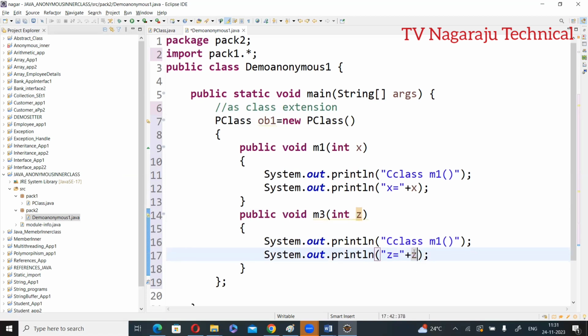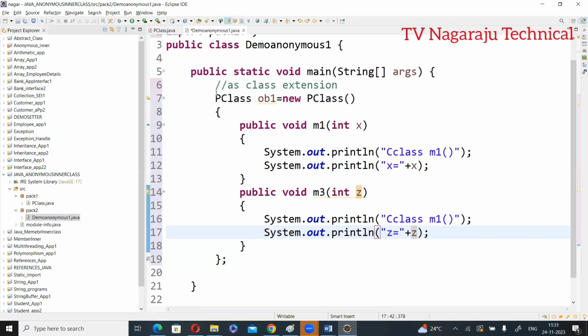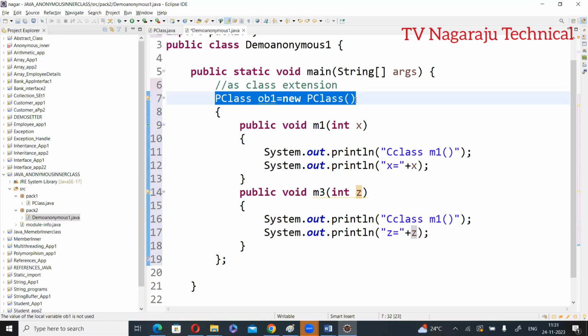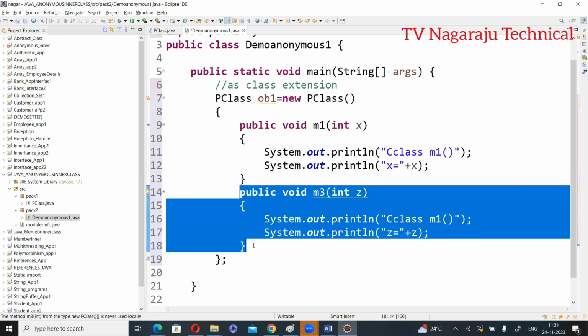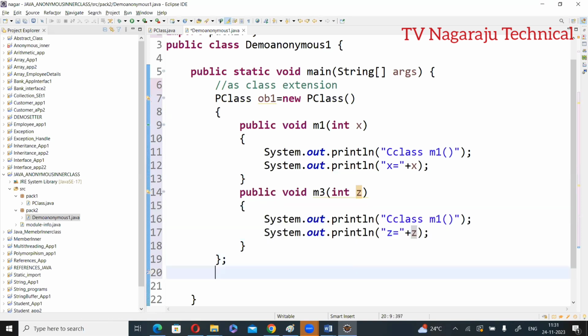Now you observe what happened here. One child class is created, but without any name. That is referred to by using the parent. Within this one, I override the method of the parent class. At the same time, I created my own method also.